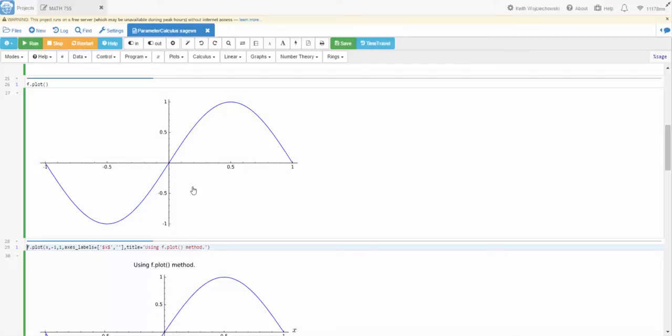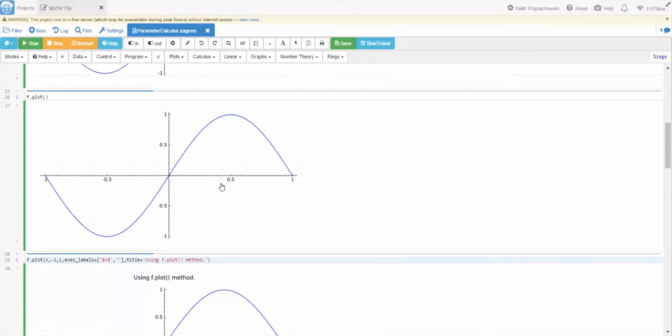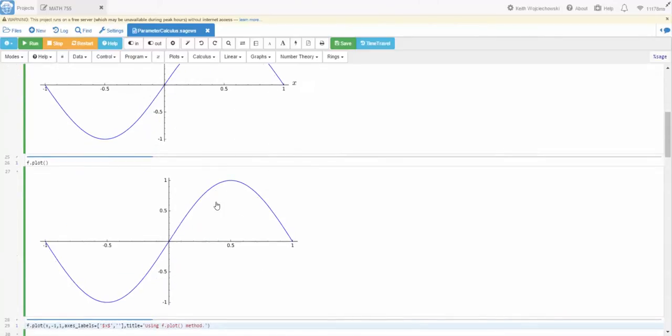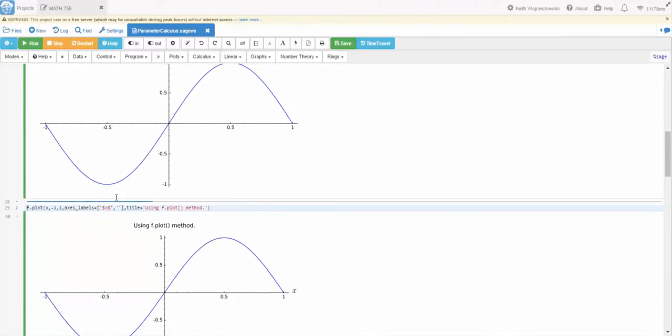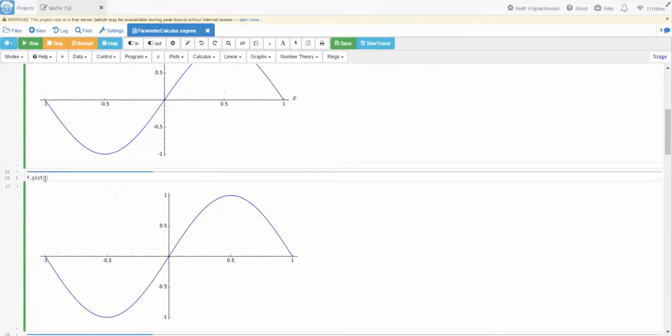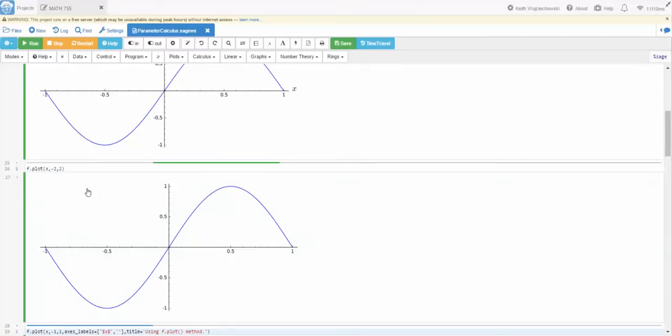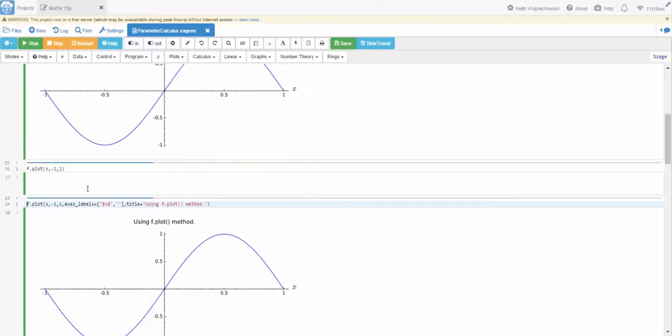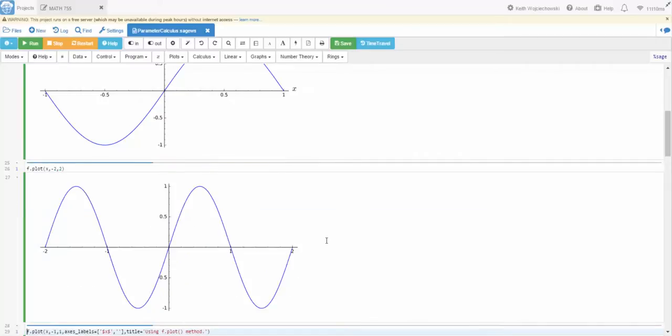There are no axis labels or titles. You can add those with the axis labels parameter for your function. You can also define over what interval you want to plot this function. I'm plotting over -1 to 1. If you wanted to change that, you can plot x, and for example, we can go from -2 to 2. There we go. And it's going from -2 to 2.